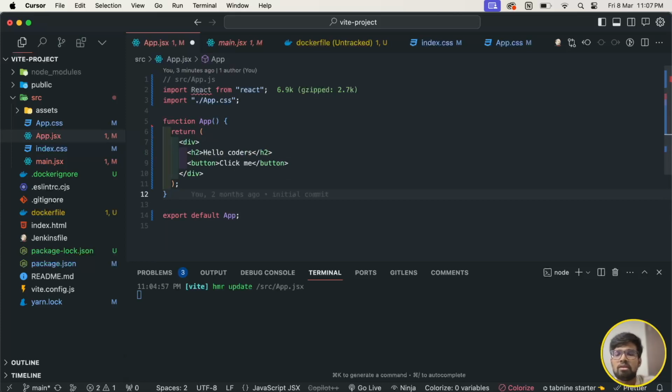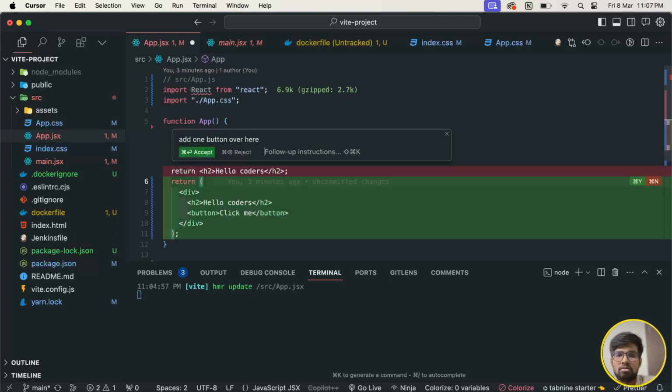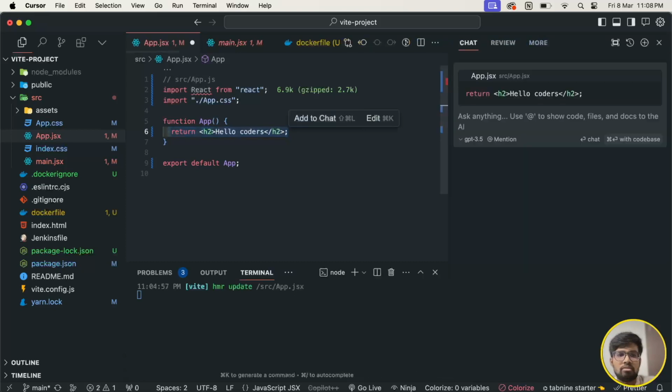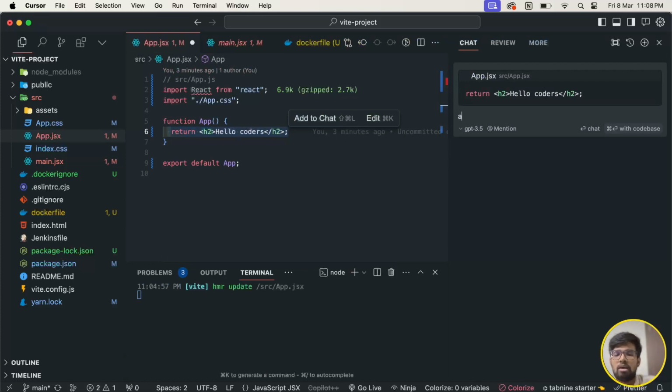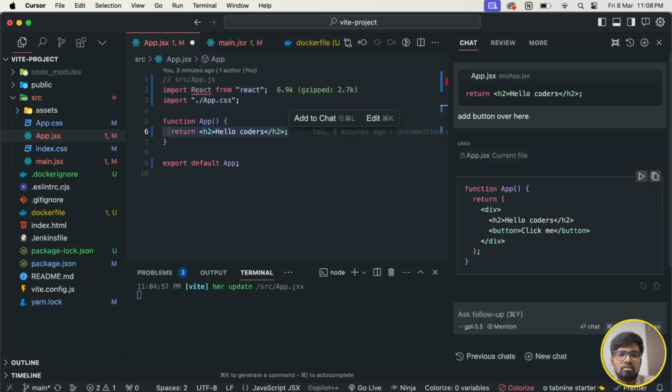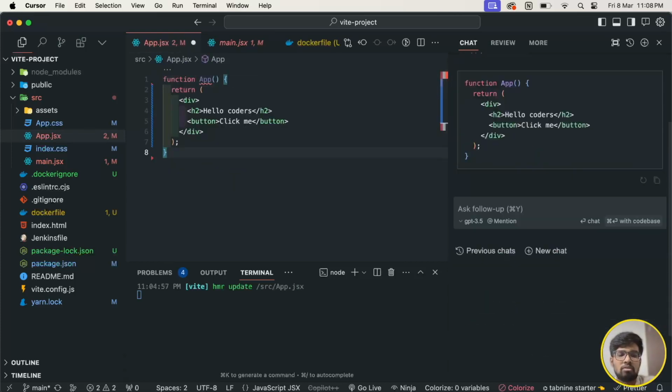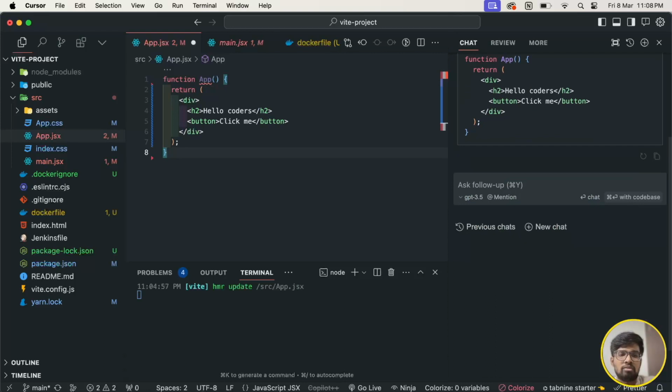The same thing I can achieve by using chat. Let me undo this. Okay, if I again select this line and click on chat, there is a chat panel over here, right? You can see the selected line, and I can ask the same thing, like add a button over here. It's going to give me the code. I can copy this and paste it over here.